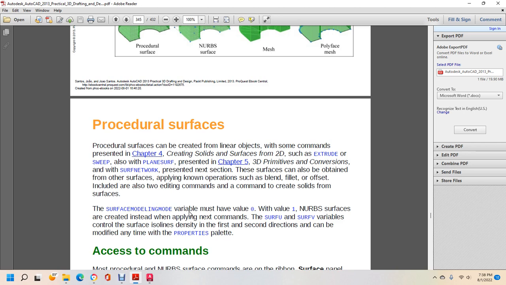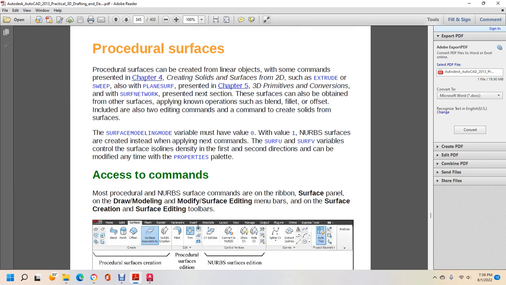The surface modeling mode variable must have the value 0 for procedural surfaces; with a value of 1, NURBS surfaces are created instead when applying the next commands. The surface isoline variables, SURFU and SURFV, control the isolines in the first and second directions and can be modified anytime with the Properties palette.